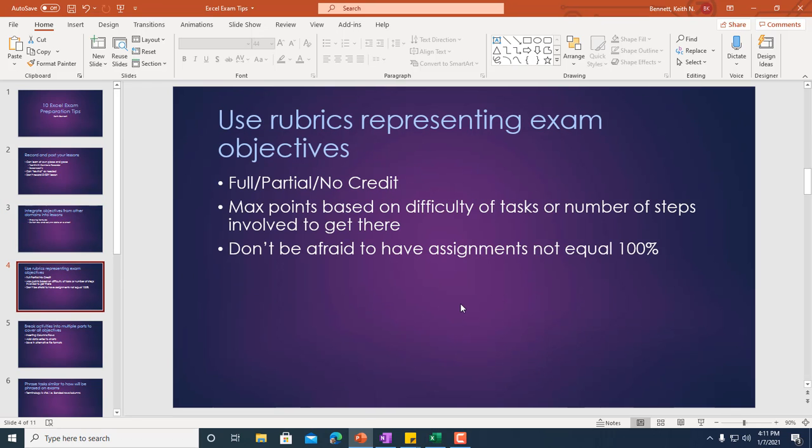And that kind of leads me into the third item: I create rubrics for students to follow that represent exam objectives. Now, I typically will give full credit, partial credit, or no credit, but in some instances you can't even really give partial credit. But the maximum points will be based upon the difficulty of the task or number of steps involved to get there.